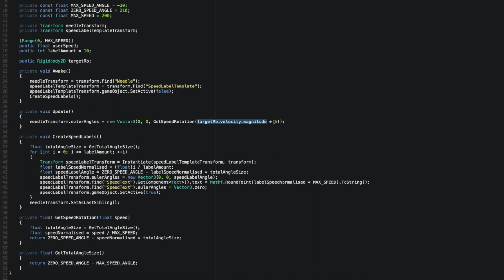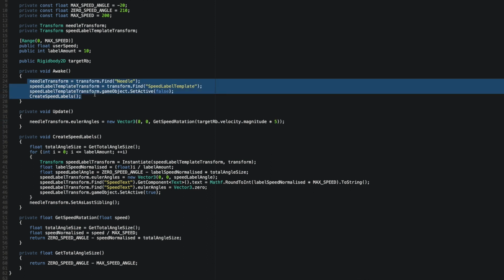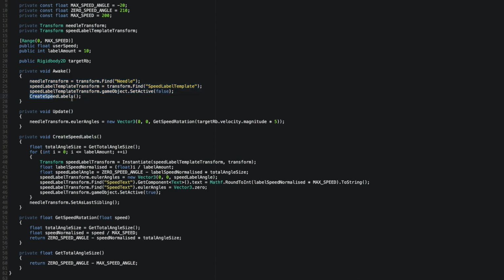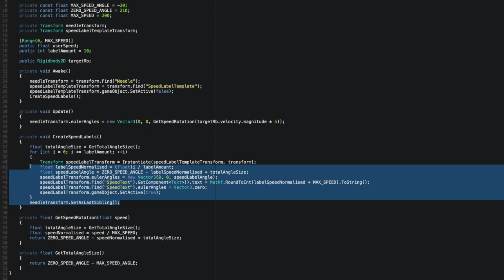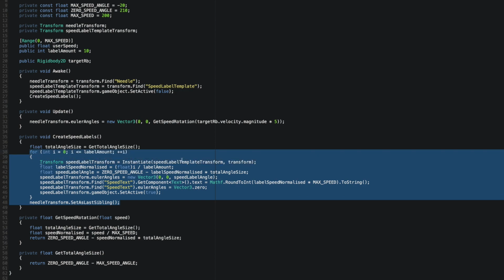I still need to twiddle with this value because it's still not quite right, but I'll do some calculations later to get it right. So as you can see in the awake function, which is what we do before the game begins, we find a needle transform and we also create the speed labels. And what that does is it populates the labels around the speedometer with the numbers that we need.